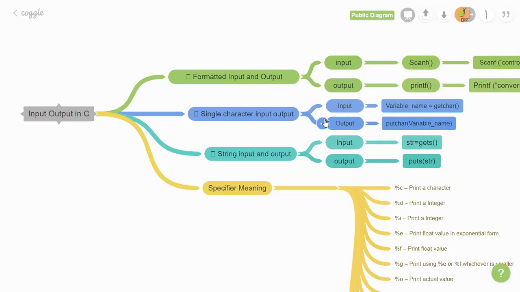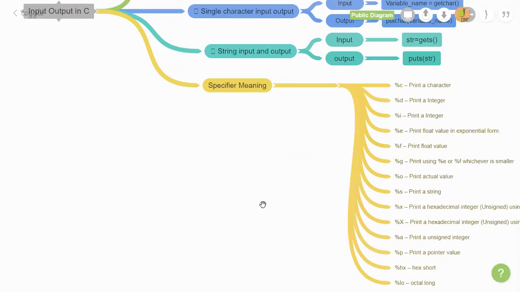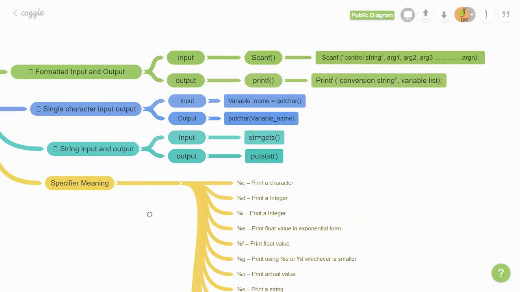Next thing is formatted input output. Up to now you have learned these things: scanf to take the input from the user, that is the input statement, and the output statement printf. So printf will print the value to the console, and scanf will take the value from the console, or rather you can say take the value from the user. Okay, so what is the format for the input? The scanf(control string).